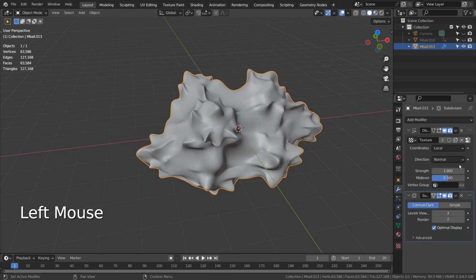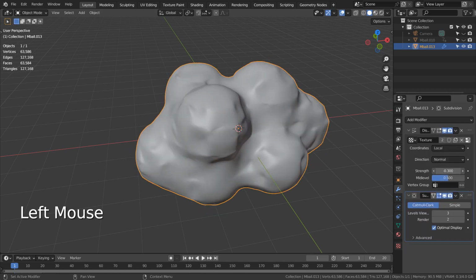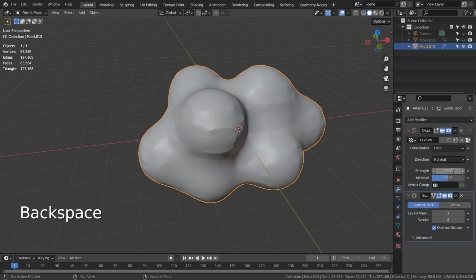The idea is to have a 20-frame long animation, and set the default keyframe on frame 1 and 20. Let's go to frame 10, change the displace strength, and set a new keyframe.